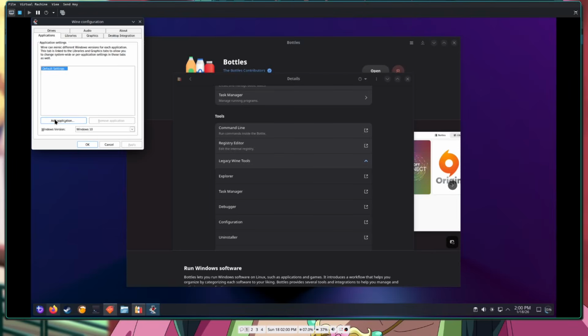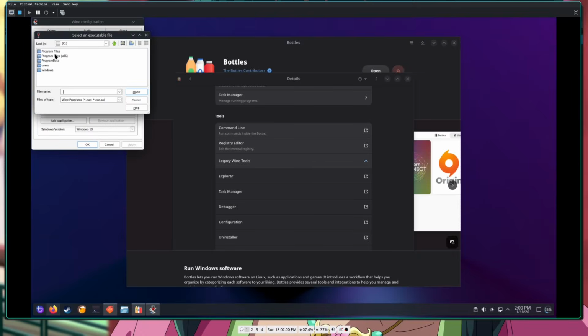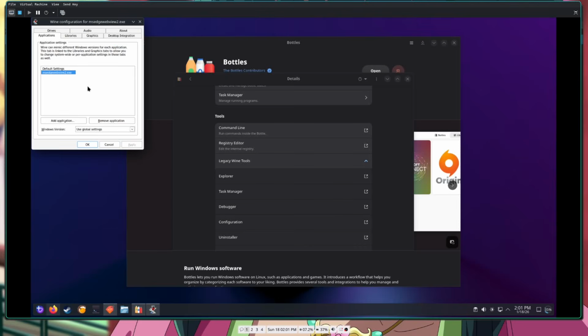We're going to click the Add Application button. We're going to go into Program Files x86, Microsoft, Edge Web View, Application. There's that version number that I mentioned earlier. And we're going to select MS Edge Web View 2, and click Open. Now, you can see down here it says Windows version. We're going to switch that from global settings to Windows 7, I believe. Let me check. Yep, Windows 7.